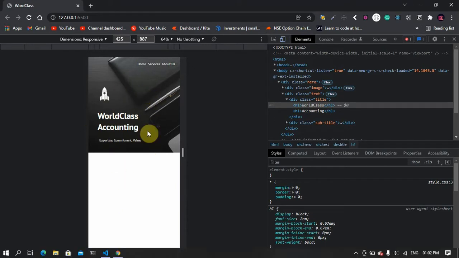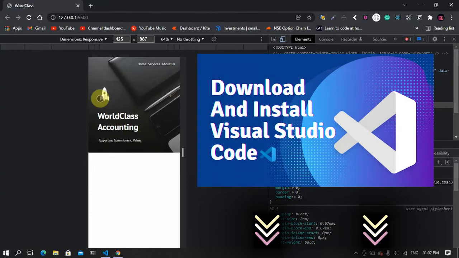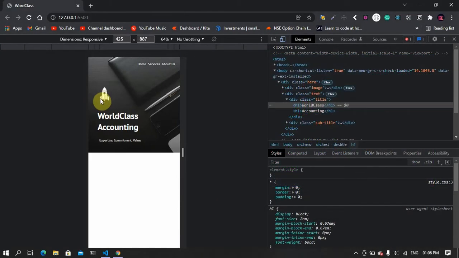To build this hero page, I have used VS Code as a code editor. You can use any code editor. If you want to use VS Code, I have made one video on how to install VS Code. The link is given in the description or in the I button. Please go through it. So without wasting your time, let's get started to build our hero page.